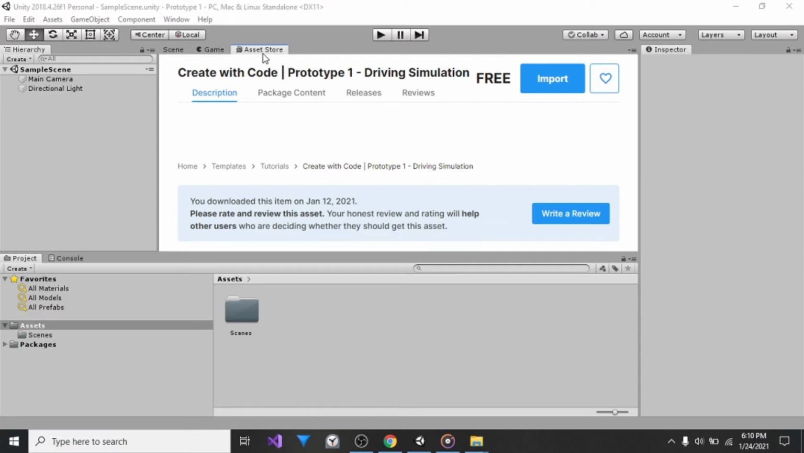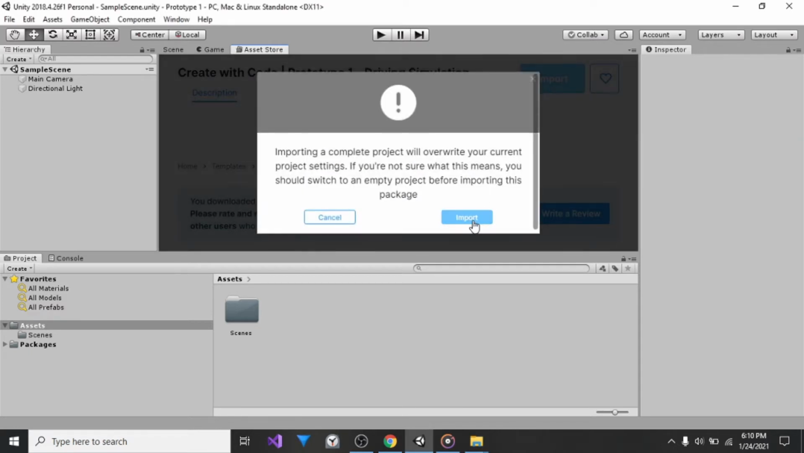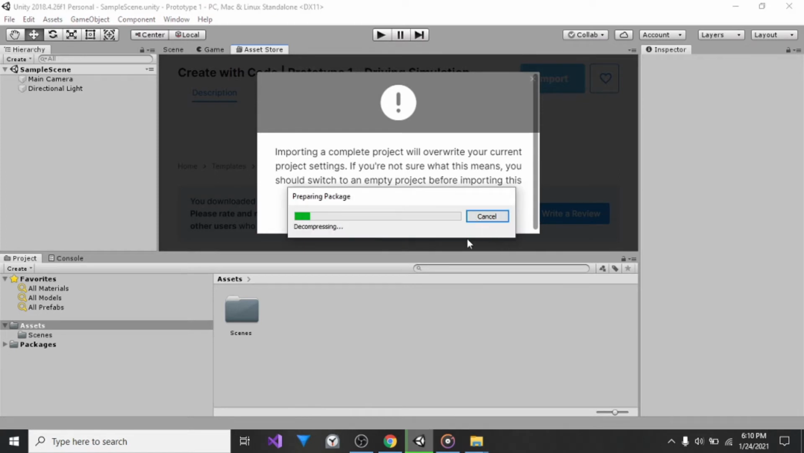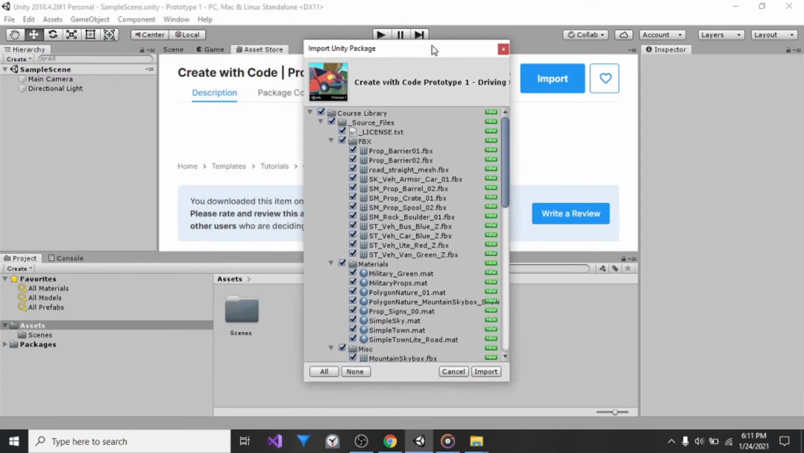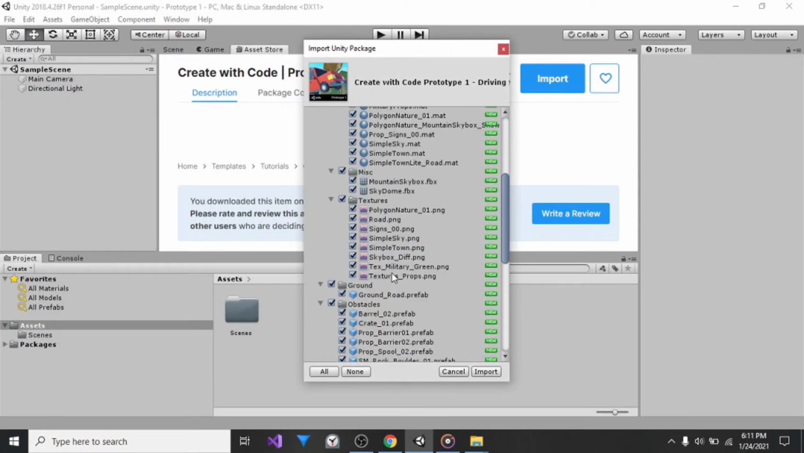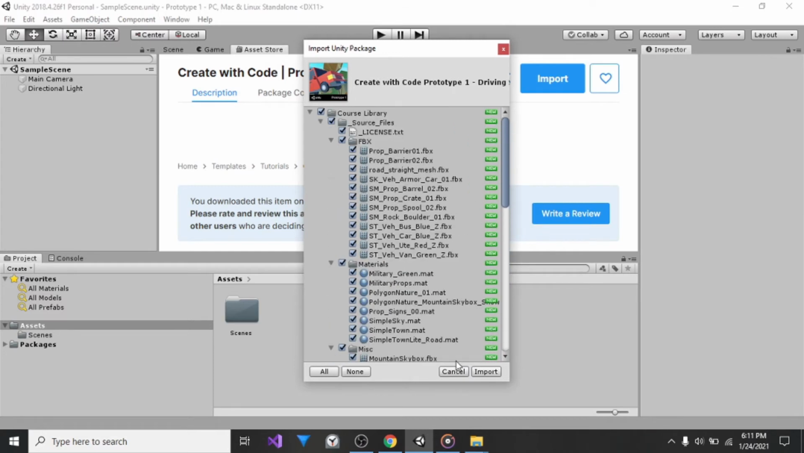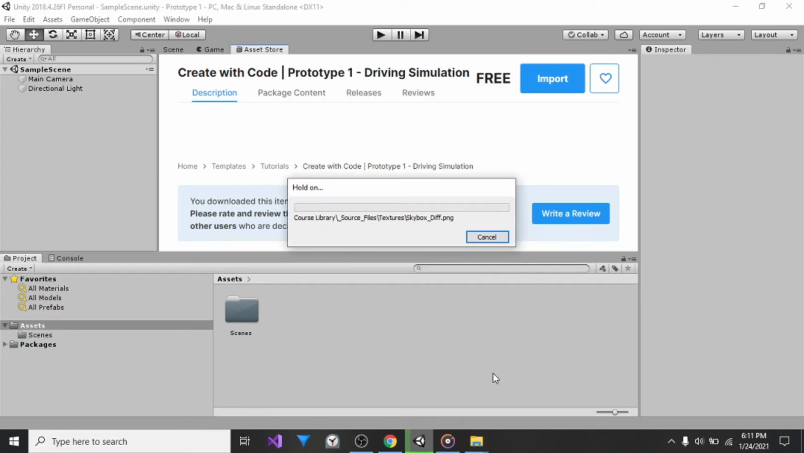I can just click on the import button and select import. It'll take a while. It will be importing the packages. So now back here, it'll open a new window and it'll give you all the information on what you will be importing. Just ignore that, click on import, and it will be importing into your project.